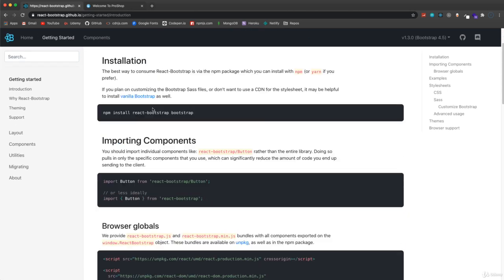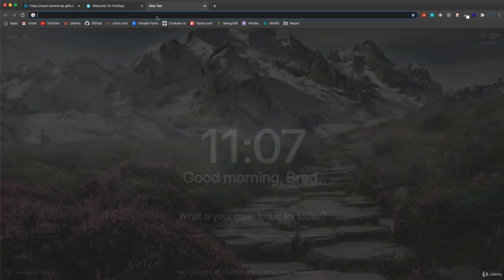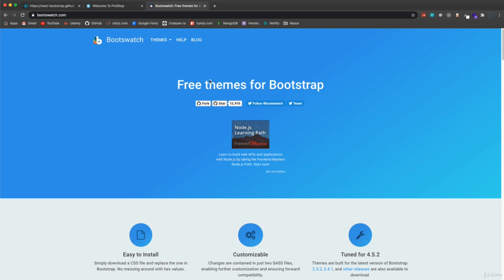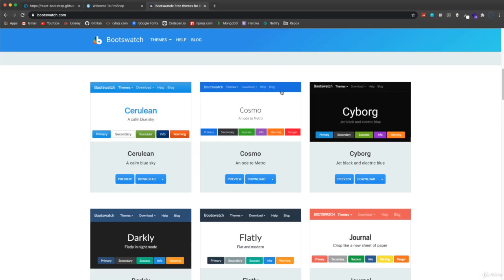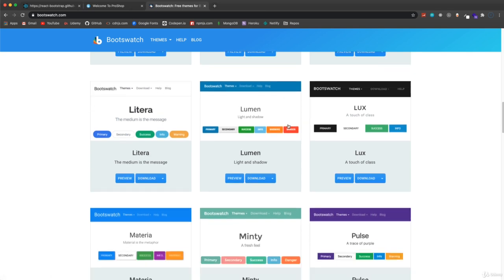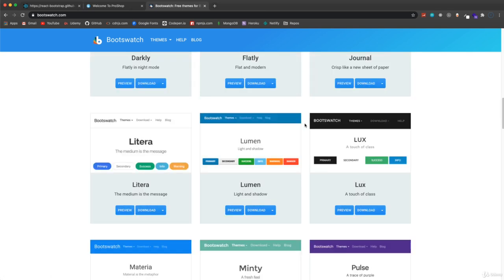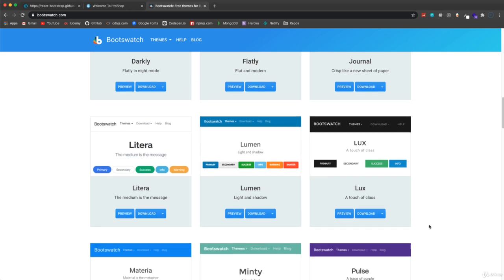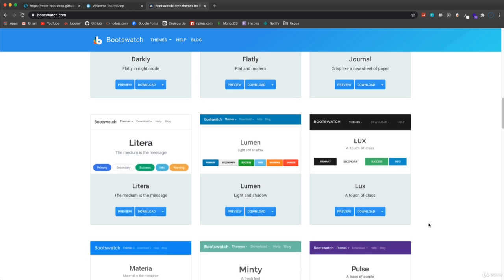Now, if we go to getting started, we have to install it with NPM in our front end. And you can also install Bootstrap with NPM if you want. However, I'm not going to because I want to use something called Bootswatch. So Bootswatch, they're just free themes for Bootstrap, and they're basically just Bootstrap files, but customized to have different colors and different styles. And we're actually going to use this Lux one, but if you want, you can choose something different. So we're not going to have to install Bootstrap with NPM. We just need React Bootstrap.